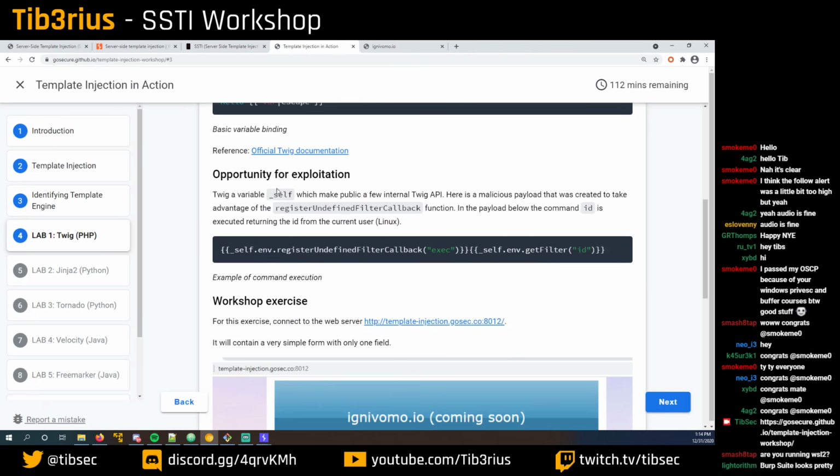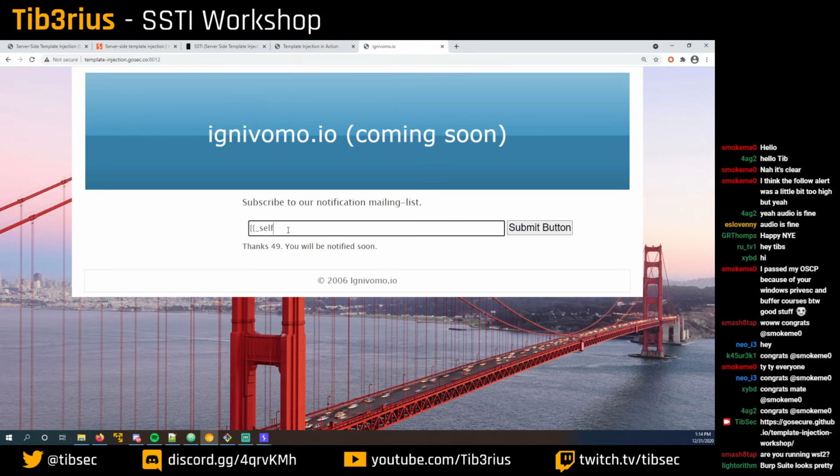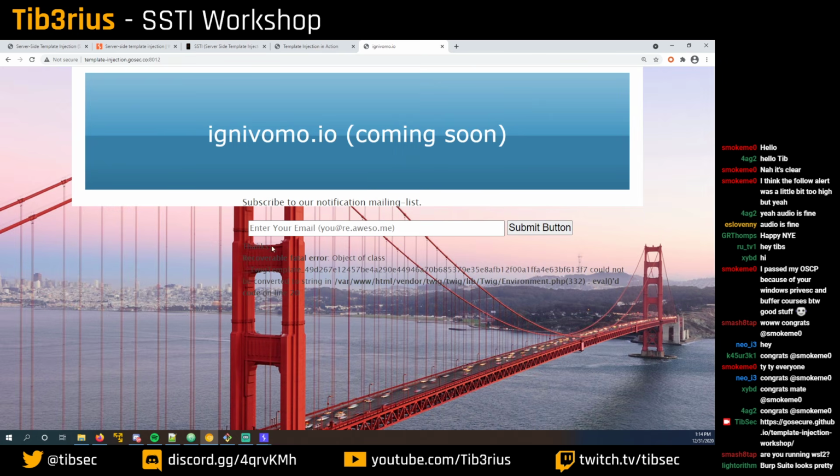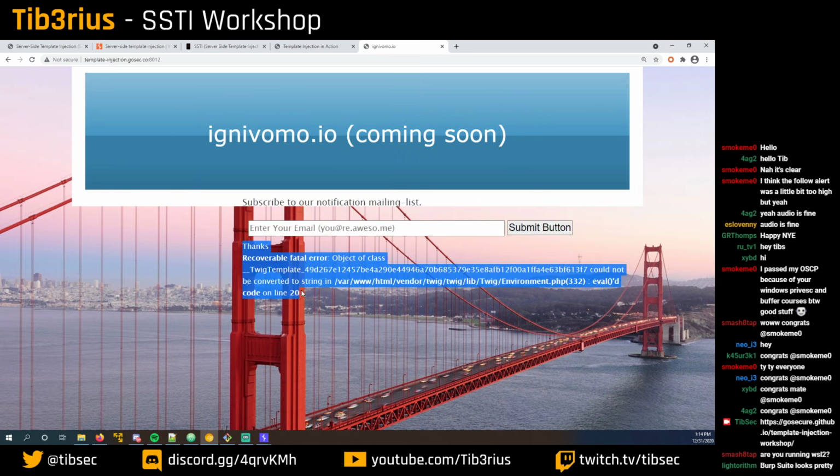So we can then, I guess, test this self variable and see whether we can actually access anything from the self variable, which we get a nice error, which is great. So let me just select that. So even if you didn't think this was Twig, it becomes pretty obvious from the error message, right? So we basically passed it the self variable, and it said, okay, it couldn't be converted to a string. All right, so that's basically what that error message is.